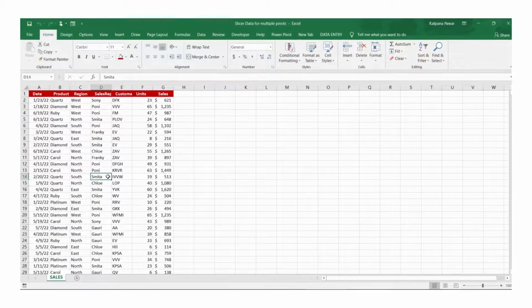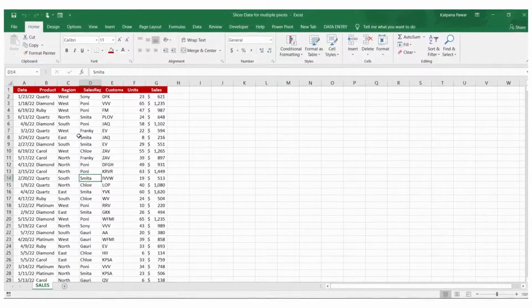In this video, I'm going to show you how to use a slicer to filter two or more pivot tables. Scenario one will be a single data source, that is a single data file, but with multiple pivot tables. Scenario 2 being multiple data sources as well as multiple pivots. This is very much useful when we make dashboards for multiple data files. So let's dig in. So here is our sales data.